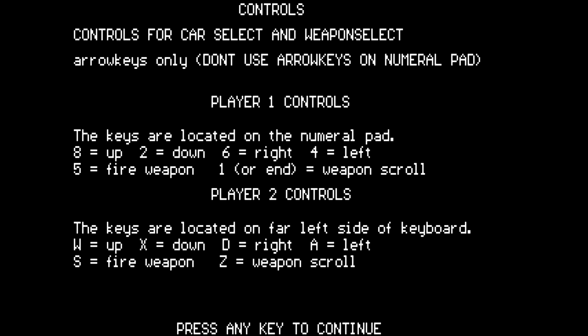So basically, don't use the numeric keypad. Even though the player 1 controls right there say to use the numeric keypad. Like, really? Okay, so already we've got overcomplicated controls, because for the menus, you have to use the arrow keys, and for the in-game controls, you have to use the numeric keypad. That's dumb. Anyways, what are we dealing with here?